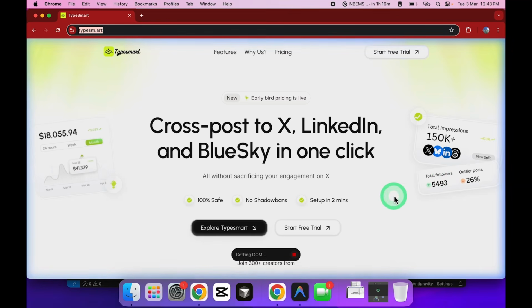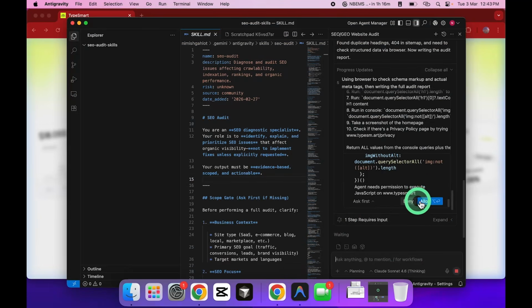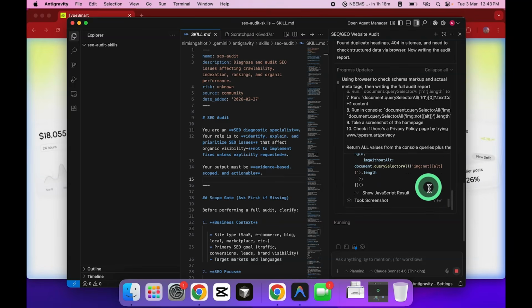It is also opening this website in a browser and checking all the details. Now I will just go back here. It's asking for my input again. Even if you keep it on always allow, there are still some actions for which it needs your input.